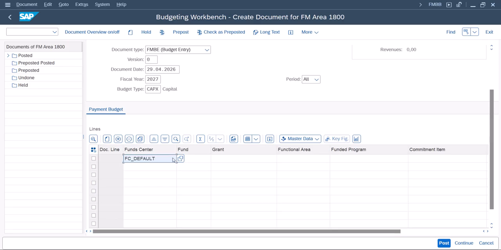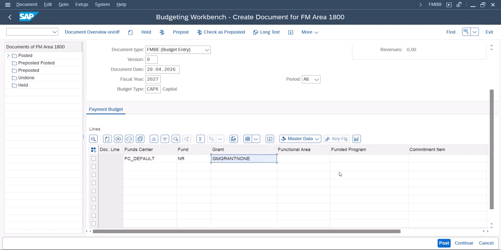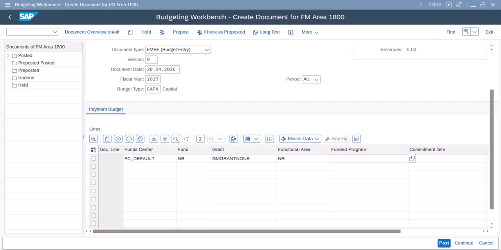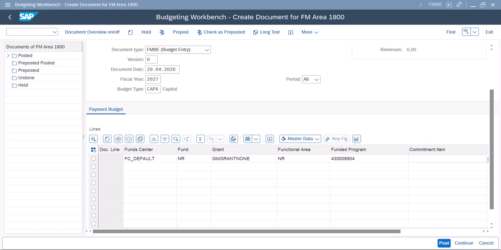So funds, NR grant. These are the derivation. We just put that in case there is no entry relating to this, so these are by default values. Here we will put the IO type, IO number. I'm just adding the budget so we can do the earmark things. So commitment items.